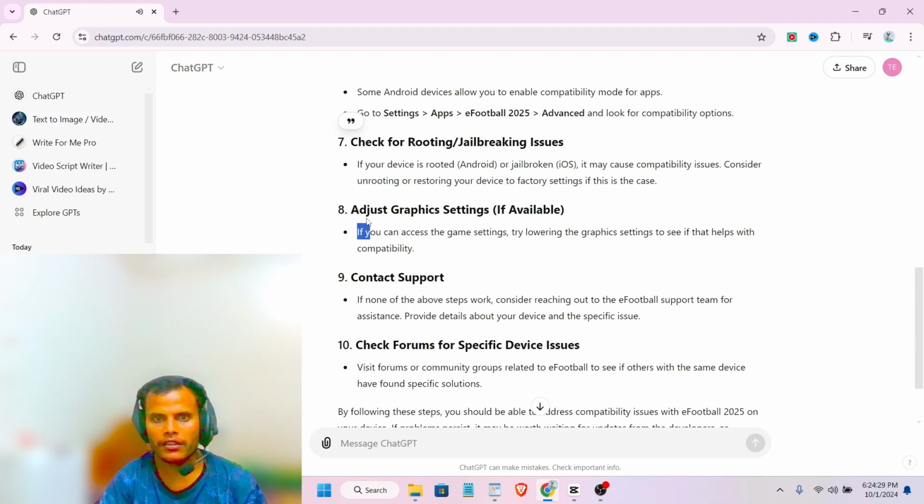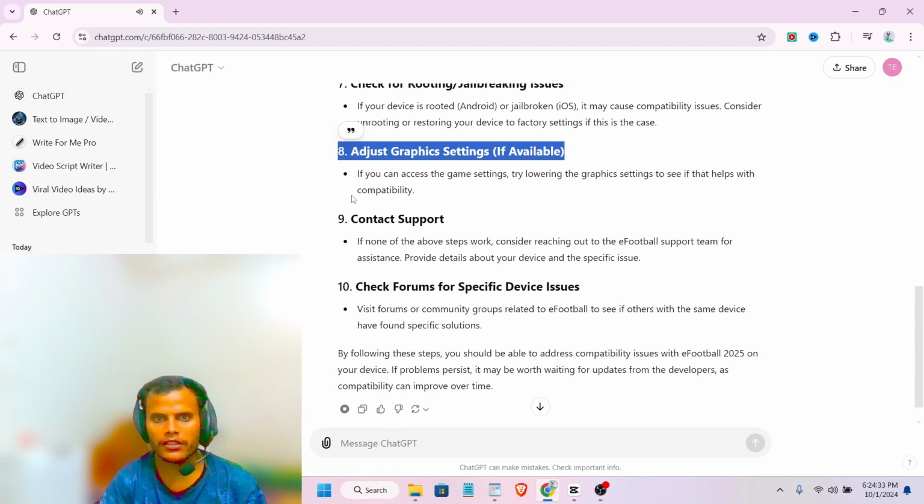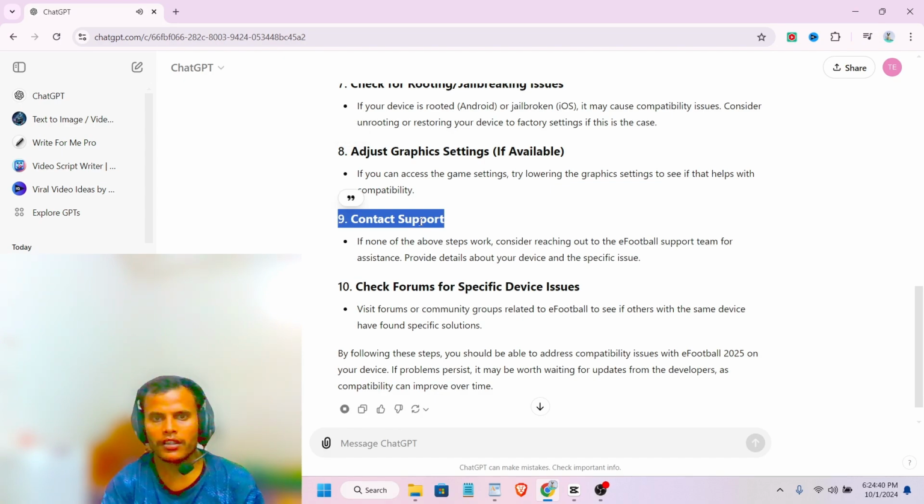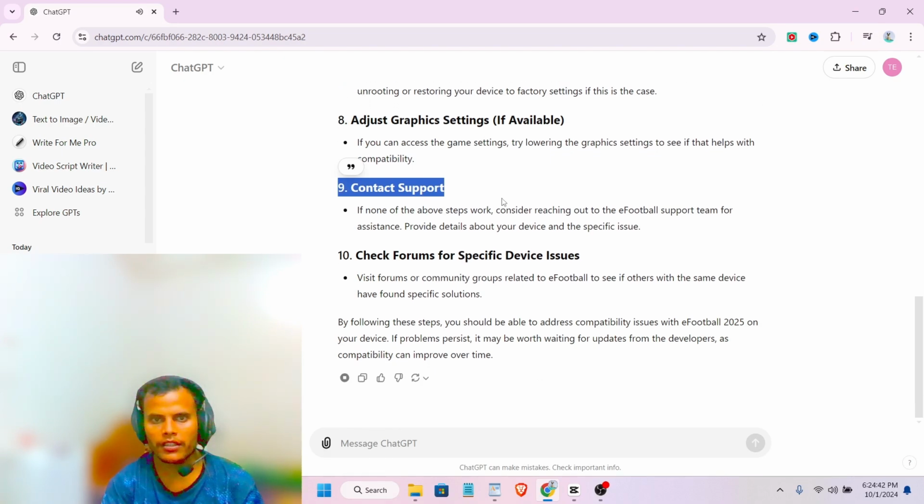8. Adjust graphics settings, if available. If you can access the game settings, try lowering the graphics settings to see if that helps with compatibility. 9. Contact support. If none of the above steps work, consider reaching out to the eFootball support team for assistance. Provide details about your device and the specific issue.